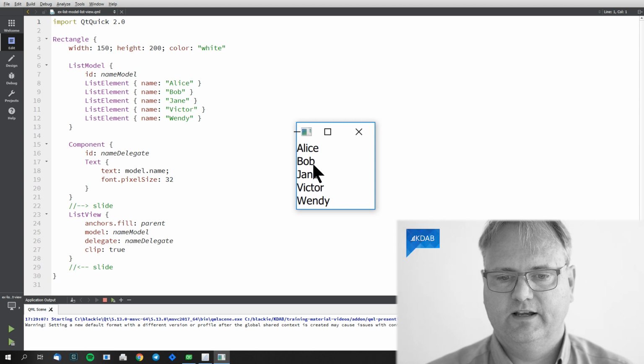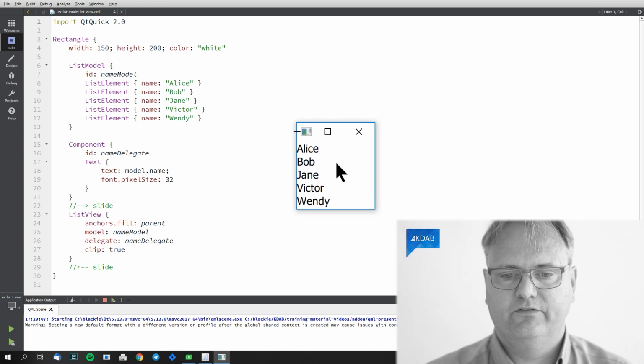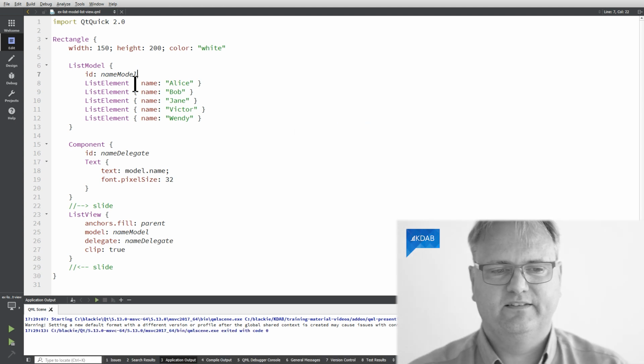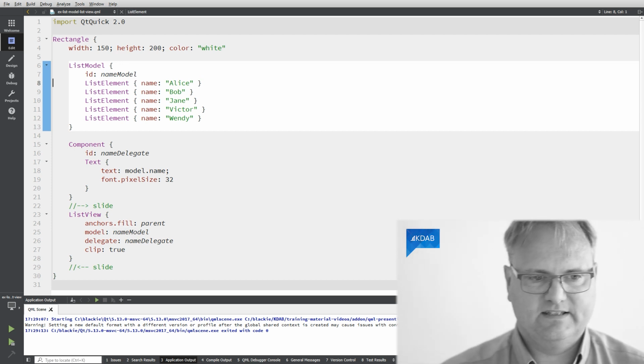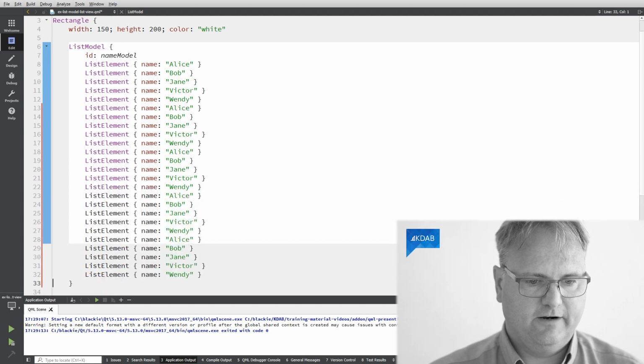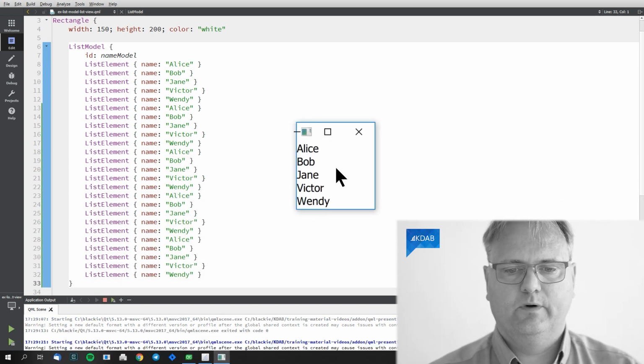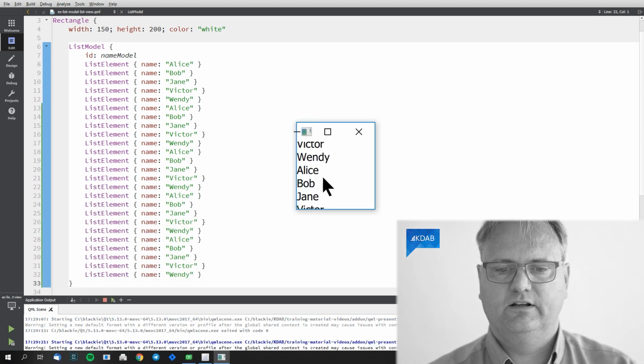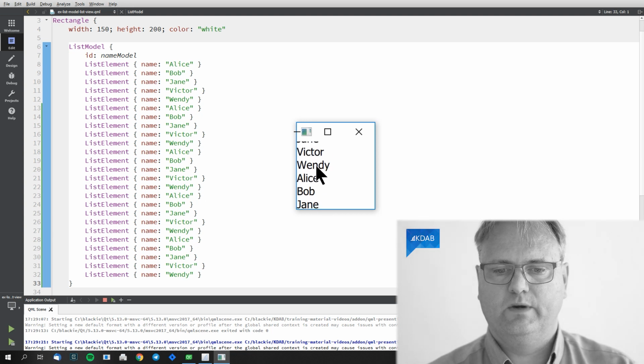I run it, and this time we can see that I can actually scroll the list view. All of the elements are visible on the screen at the same time, so that's less fun, but let's just add a few more, see how fast I can type. And now when I scroll it, you can see that I can actually scroll the elements that we have here.